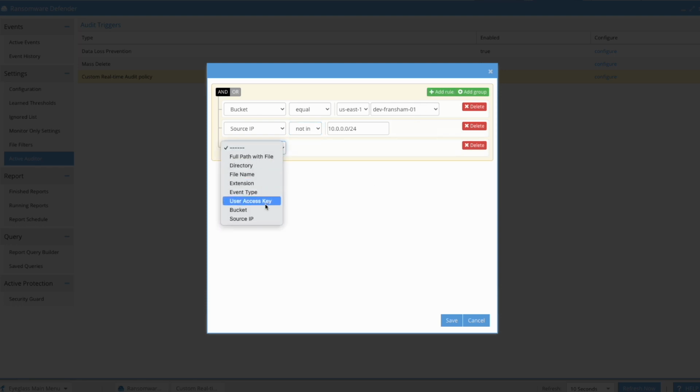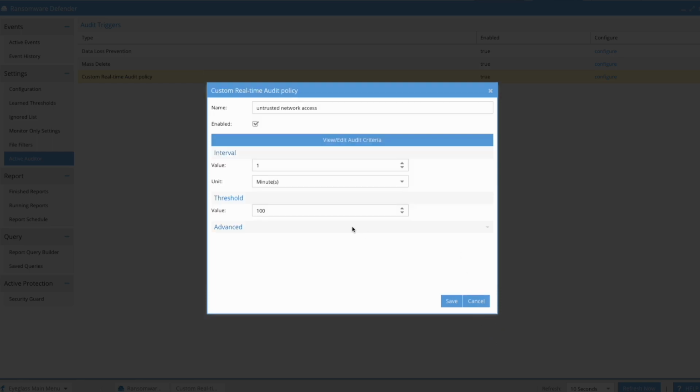But maybe I want to narrow this down to a delete only, or whatever I want. You can see with these rules we can build untrusted network, untrusted user, untrusted activity anywhere in your S3 real estate across AWS. Very powerful feature, all real time.